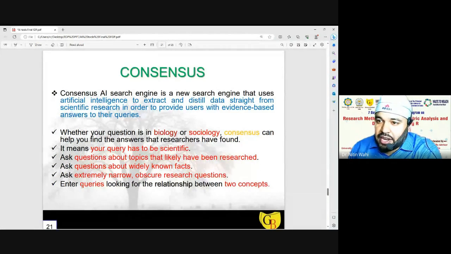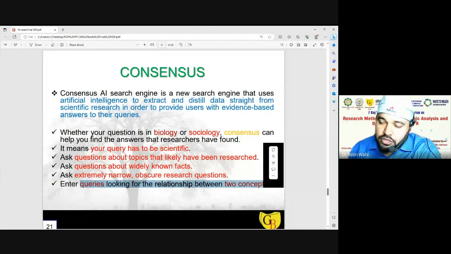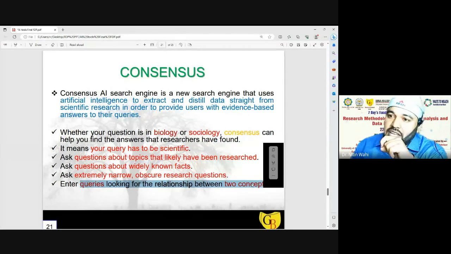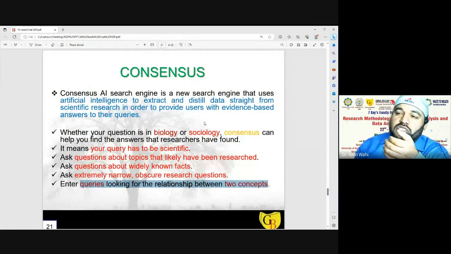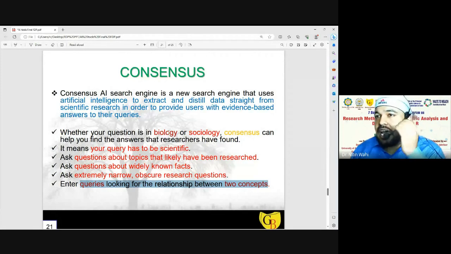Okay, the queries looking for the relationship between the two concepts could be posted. Those queries could be asked, and once those queries are being asked, then a meaningful answer about your queries is being given by Consensus. There are certain concepts in which there are a large number of exceptions, especially in neurobiology. Those concepts could be asked, and a direct answer about your question could be provided through this AI generated tool, that is Consensus.